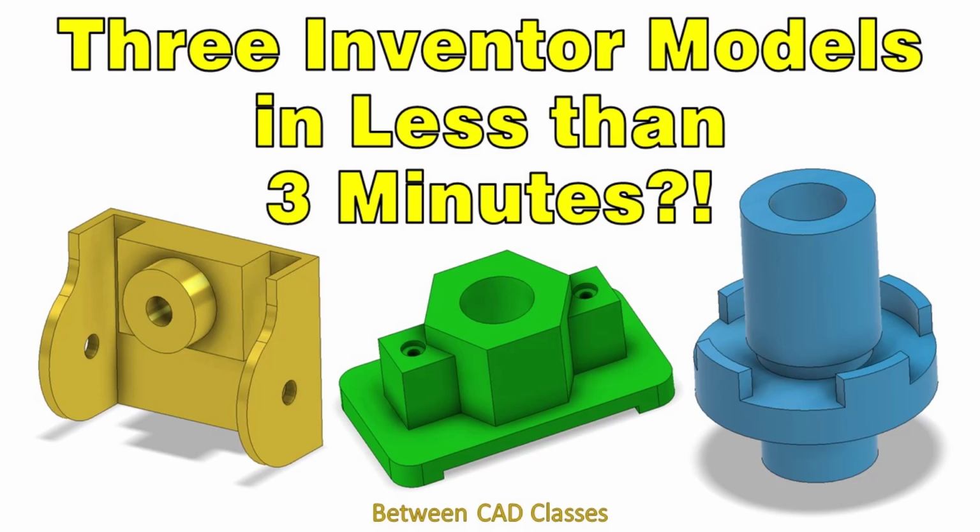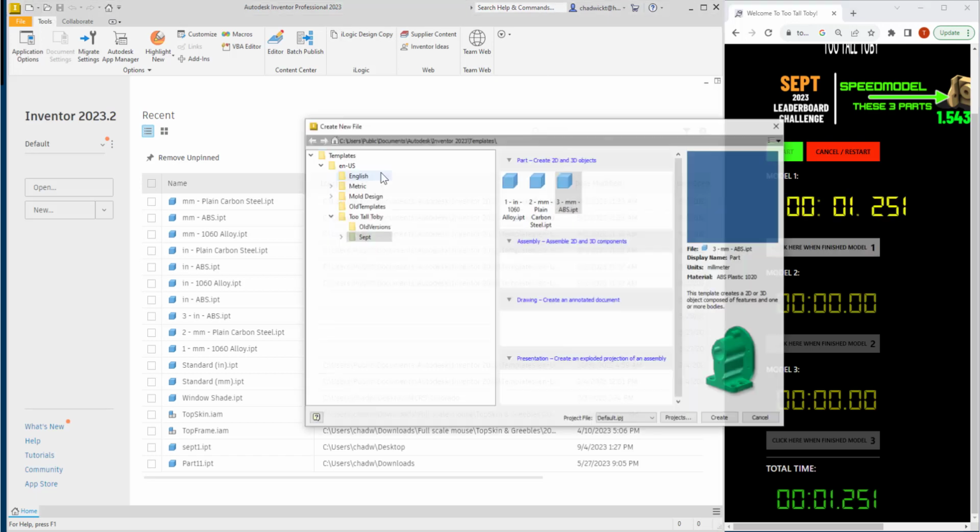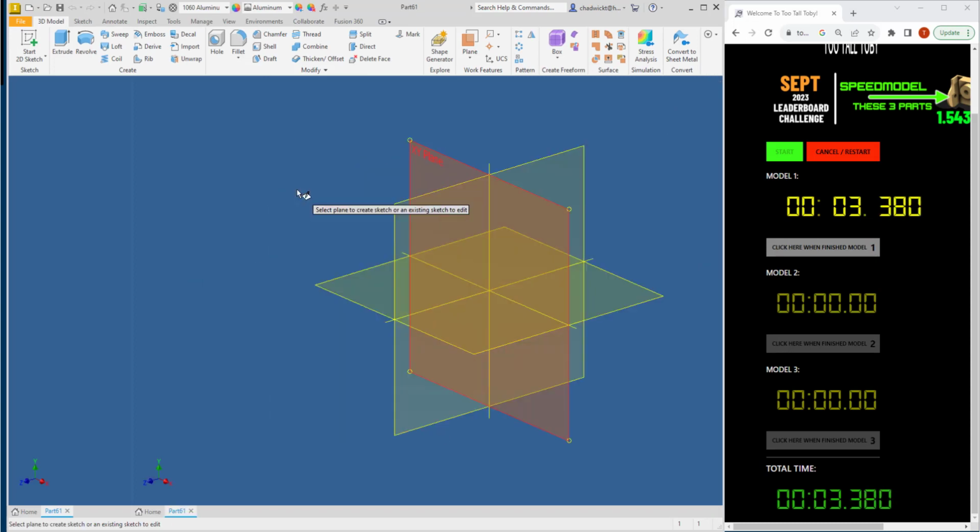Without further ado, let's take a look at my submission. As usual, I've got my templates set up and I'm going to start my timer here, and then I'm going to start with my first part.